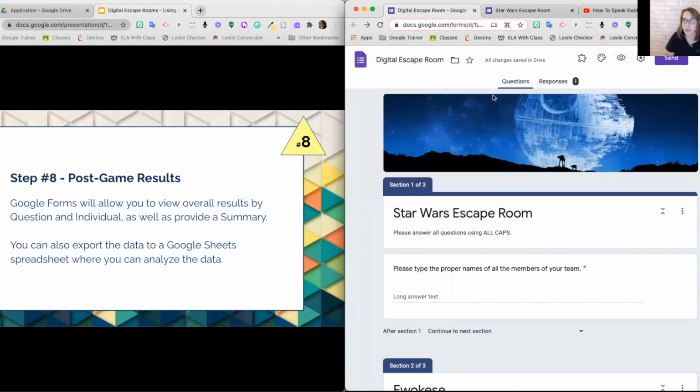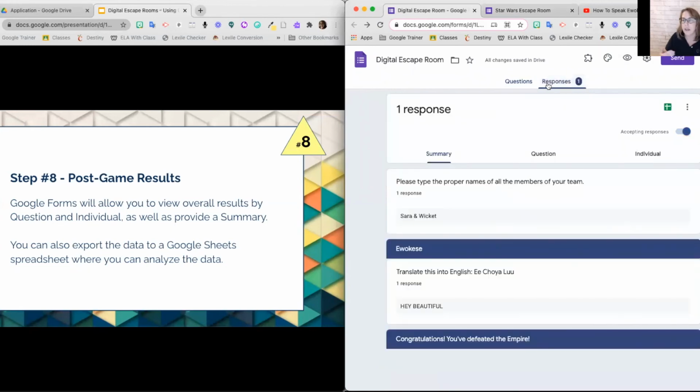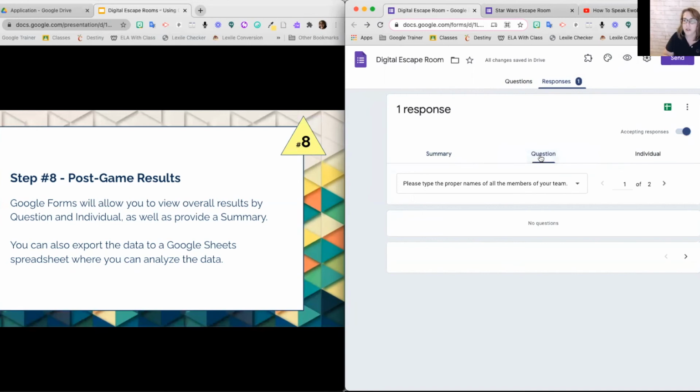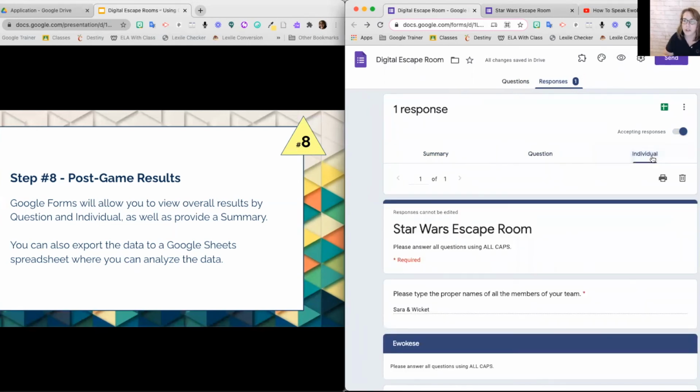So again, we have the question tab here, and next to it we have responses. Now, if you were in a regular Google form and you had multiple choice, you would be seeing all kinds of beautiful, brightly colored tables with the answers and who got how many right and who gave what answer, et cetera, based on the summary. You can see the answer from the questions, and then you can see the individual page.